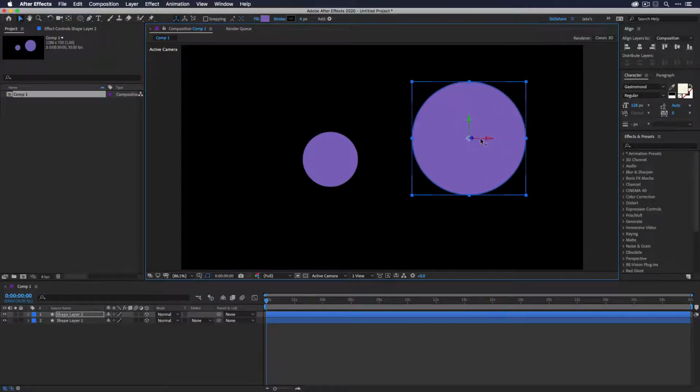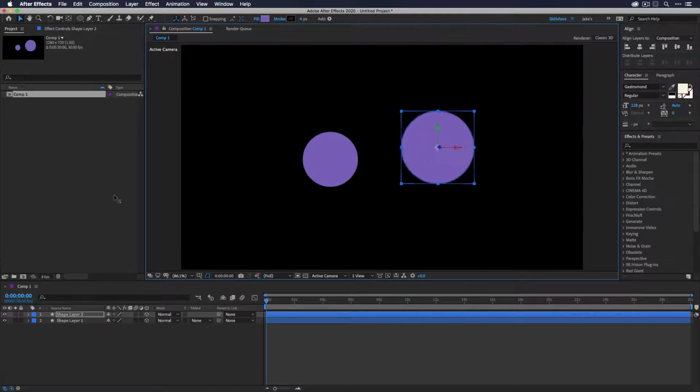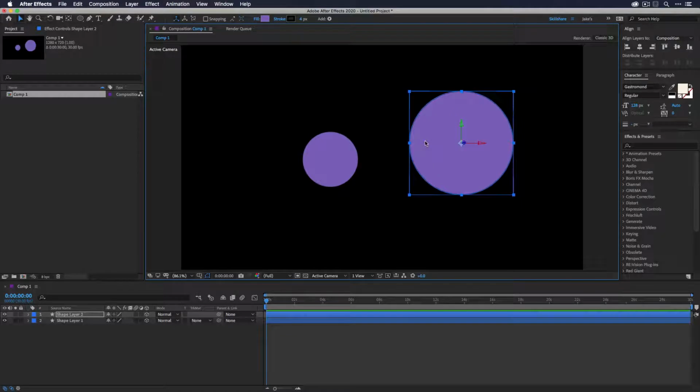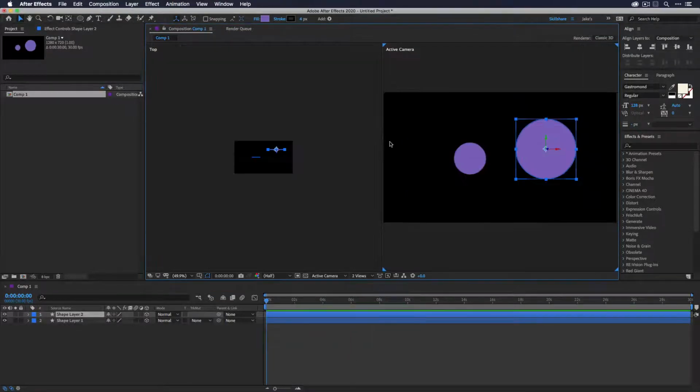I can click and drag on any of these handles to move it on those axes. Now, when I do this on the z-axis, the left and right, you see that it's actually looking like it's scaling the circle up and down. But what's actually happening is it's moving that layer closer or further away from us in 3D space. And to give you a little bit better perspective on what's actually happening, I'm gonna come over to this little menu right here at the bottom of my comp viewer and change it from 1 view to 2 views horizontal. That's gonna open up this second viewer for my composition so I can see my scene from 2 different perspectives.